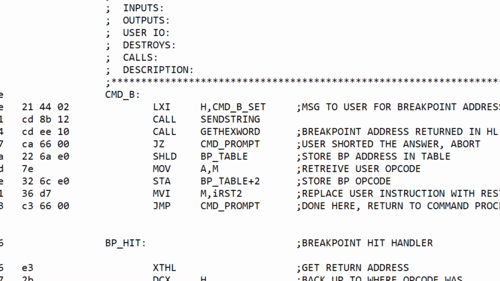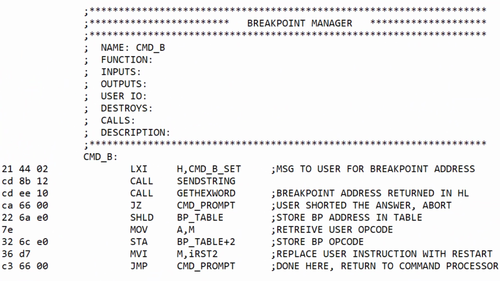Now to the breakpoint manager, which in this simple version only needs to do one thing, and that's to allow the user to set a breakpoint. What we're going to do is ask the user for the target address. This call will send the text starting at the address loaded into the HL to the user. The user then enters a hex address. This call gets and tests the user's response to make sure that they put in a valid hex address. But if the user wants, they can enter a carriage return if they just want to abort.